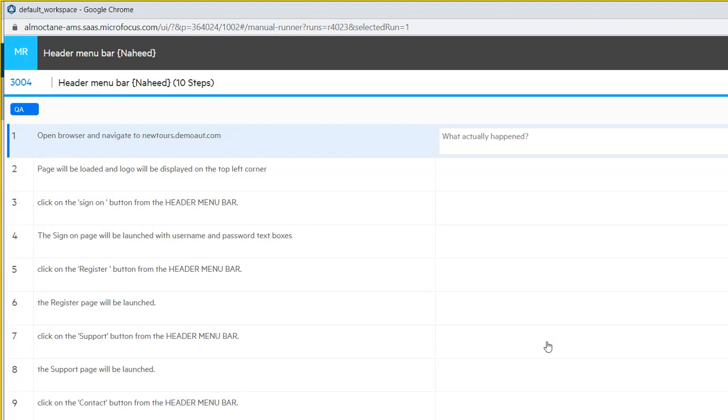Okay. Now what do you see? Right? Now what do you see? So open browser and navigate to newtours.demoaut.com. Page will be loaded and logo will be displayed on the top left corner. This is your expectation, right? And can you see, for your expectation you can select pass or fail.